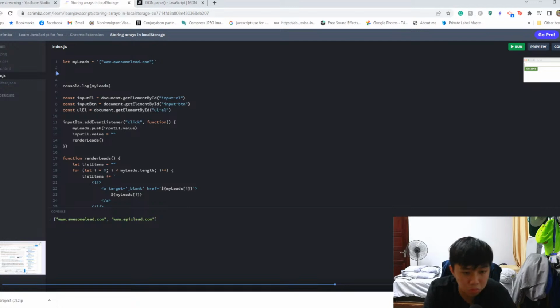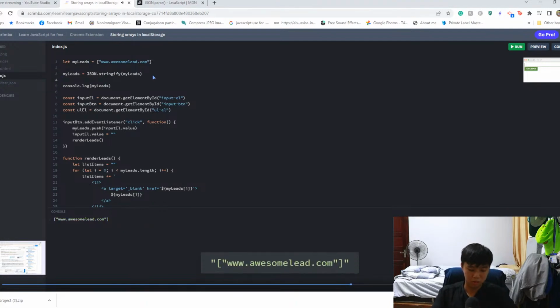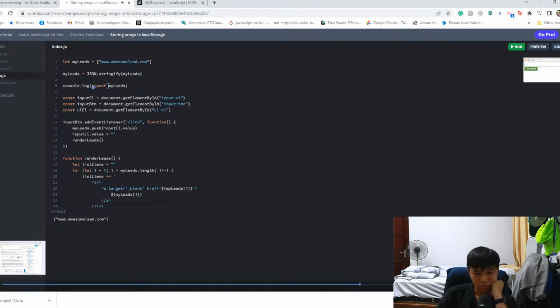This will be this situation here. We do myLeads equals JSON.stringify, then passing in myLeads. Now run this code. In the console, it kind of looks like an array, so maybe not the best example, but what we can do here is we can do typeof for myLeads. Then we'll ask JavaScript to tell us which type this variable is. We run this, you can see we get string.